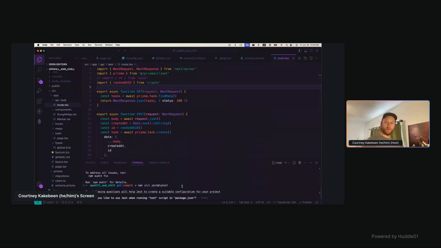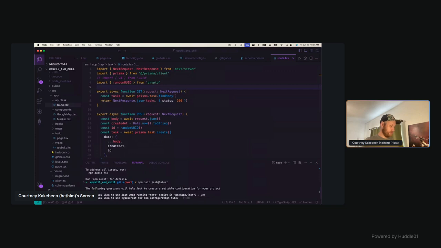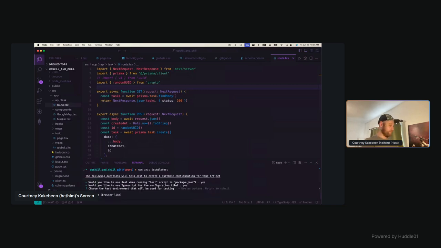And it's going to walk us through questions, much like when you create a new Next app. Okay. We want to use Jest when running test script. Yes, we do. We want to use TypeScript for the configuration file. Yes, we'll keep everything to TypeScript. The test environment we'll be using, we're going to use Node. Coverage reports, yes, although, to be honest, I don't know what that is yet. We'll get into that later.